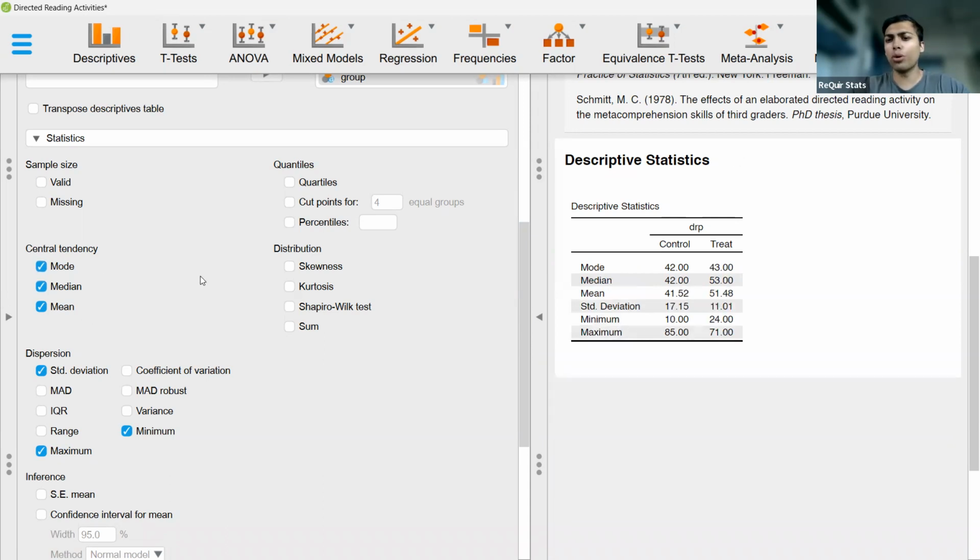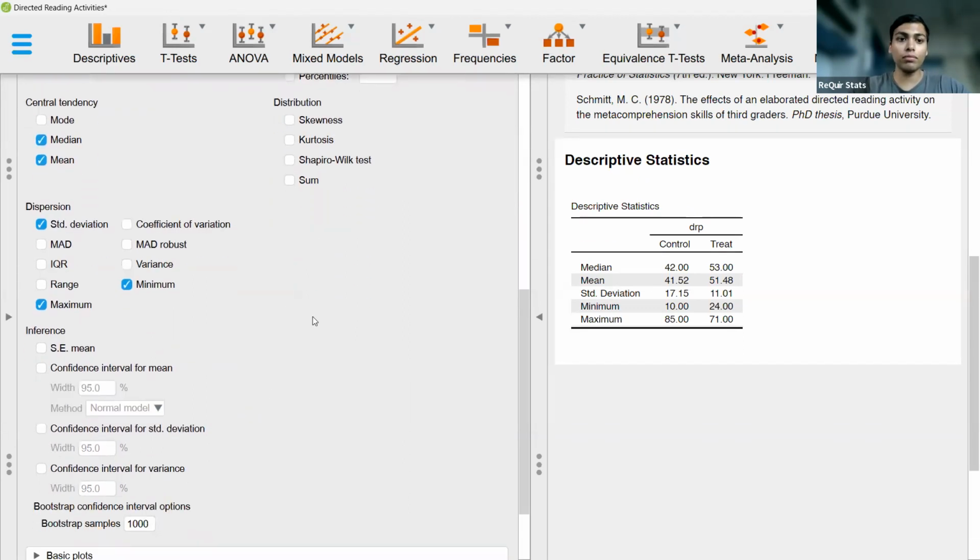And the mode. So the mode won't give us quite a lot of information. So you can see that the modes are 42 and 43. So, this doesn't give us a lot of information. So we'll just stick with the mean and median here for now. And here, standard deviation is by default selected.